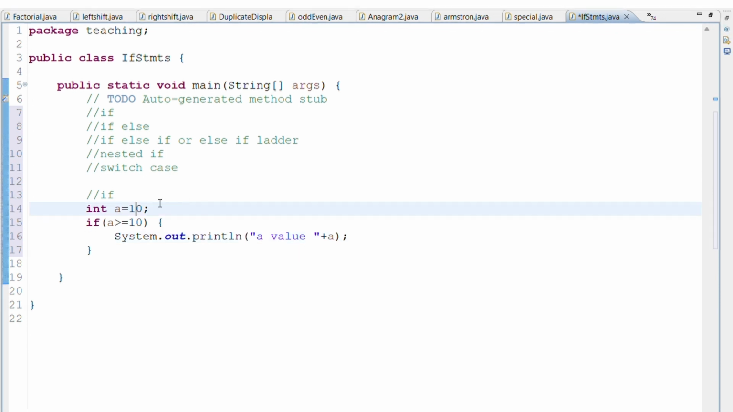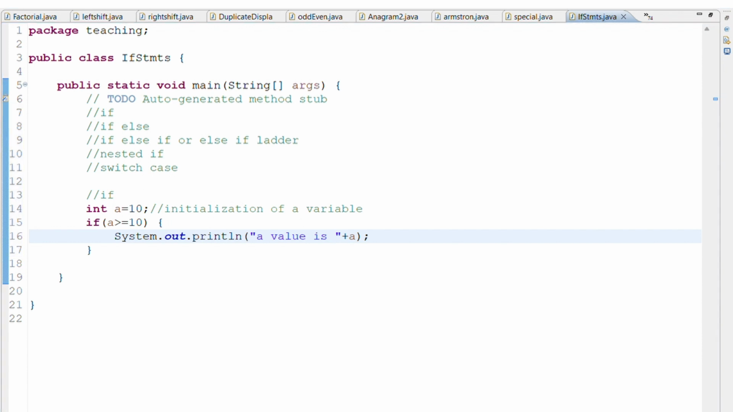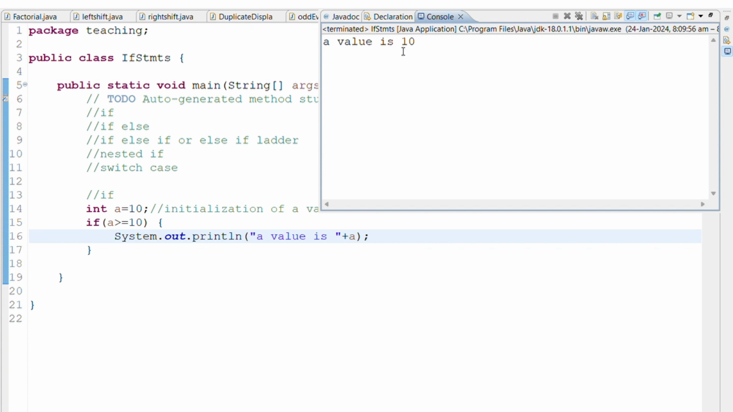As we all know, this is an initialization of a variable. Here a is a container and 10 is a value. The value 10 is stored in the container a. Wherever we print the variable, the value 10 will be printed. Okay, now you understand it, right? Now if the a value is greater than or equal to 10, then it prints a value is 10. Okay, now I will run the program. See, a value is 10.